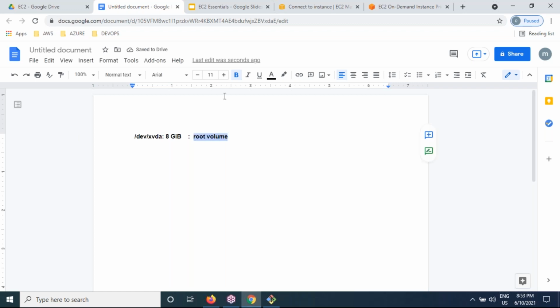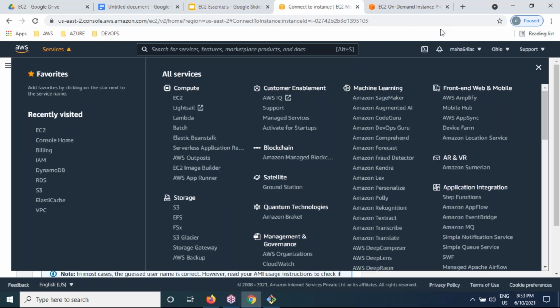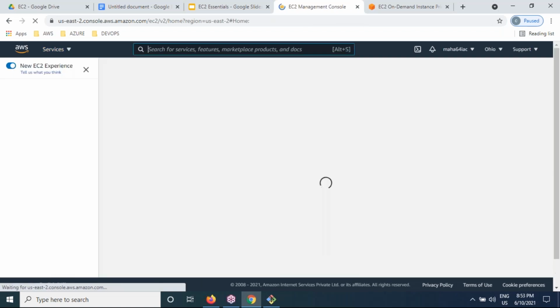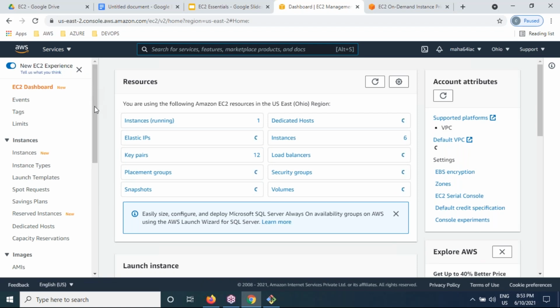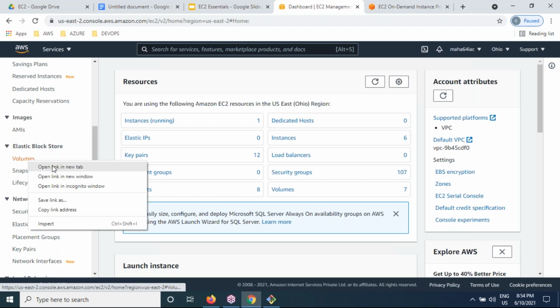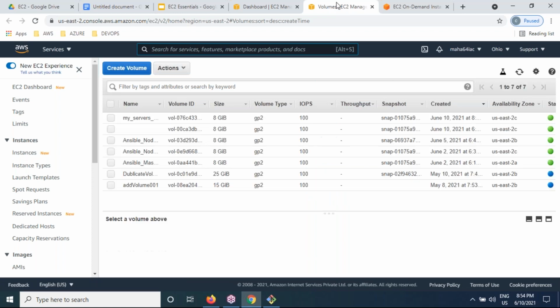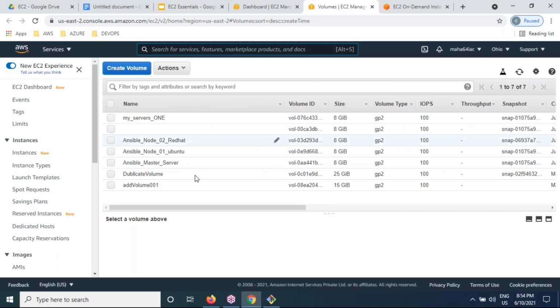This root volume we can see in AWS, in the EC2 dashboard. If we scroll down, you can find Volumes under Elastic Block Storage. Right click, open in a new tab. So these are all the volumes we have right now.